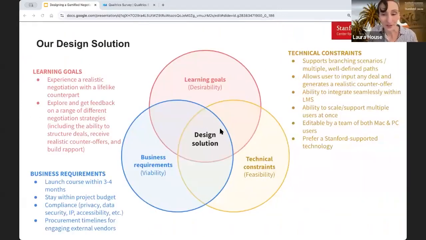So when you ask this question, you get something like this really complex diagram. It may look familiar to you. This comes out of design thinking, and you sometimes see it called the desirability, feasibility, viability framework. There are various learning goals, business requirements, and technical constraints that you might have, and a good design solution sits in the center of these and delivers all these things.